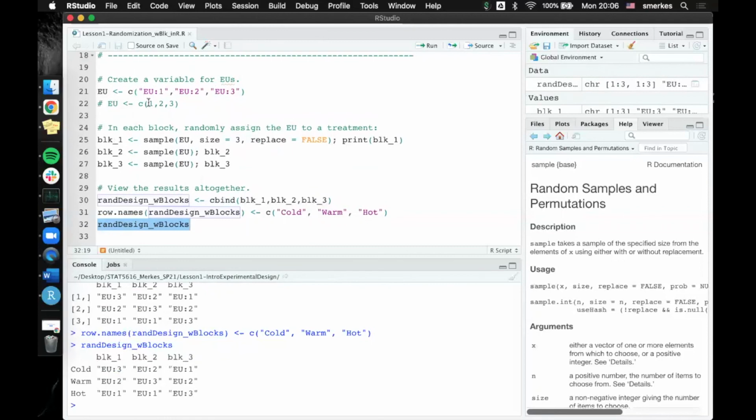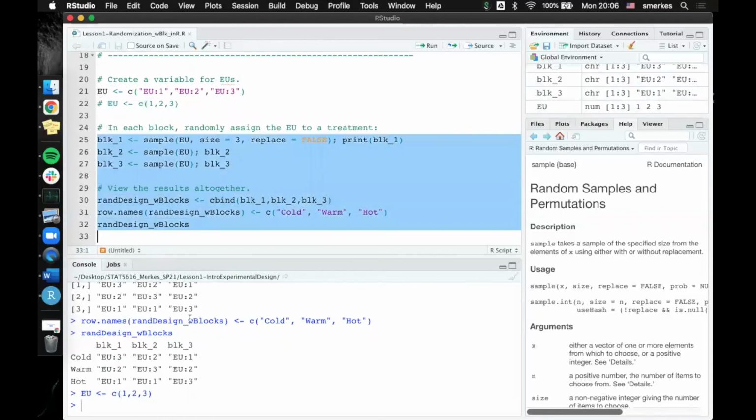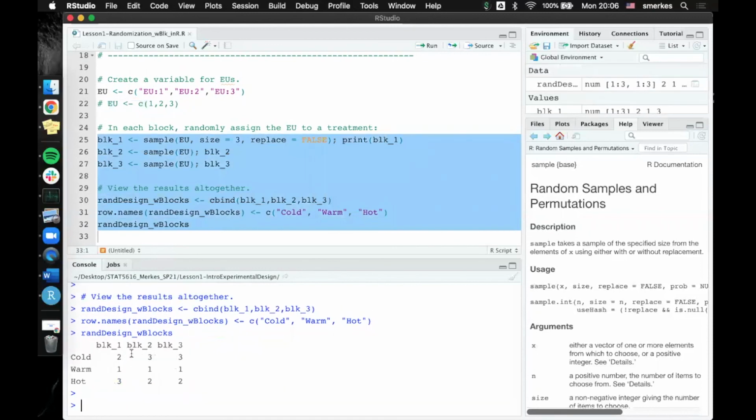Again, we could have reran it where EU is just 1, 2, 3. Let me show you what that looks like. And same thing. So this is how you get a randomization scheme for a completely randomized design within blocks in R.